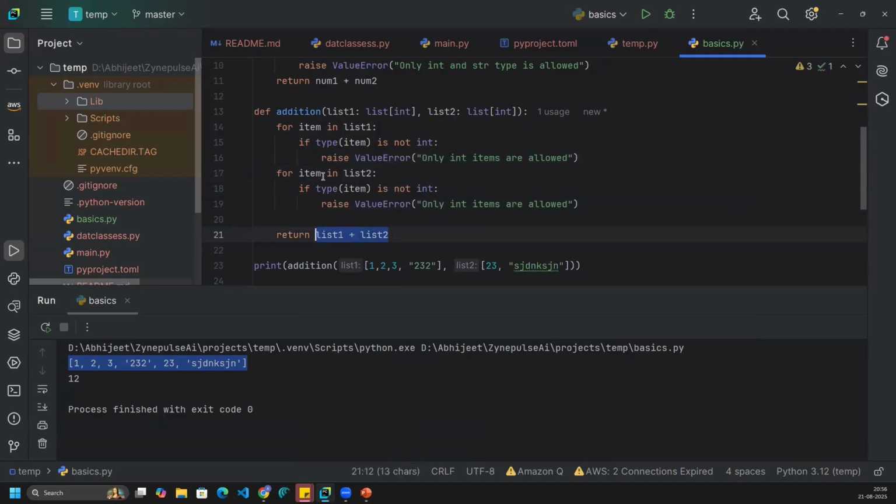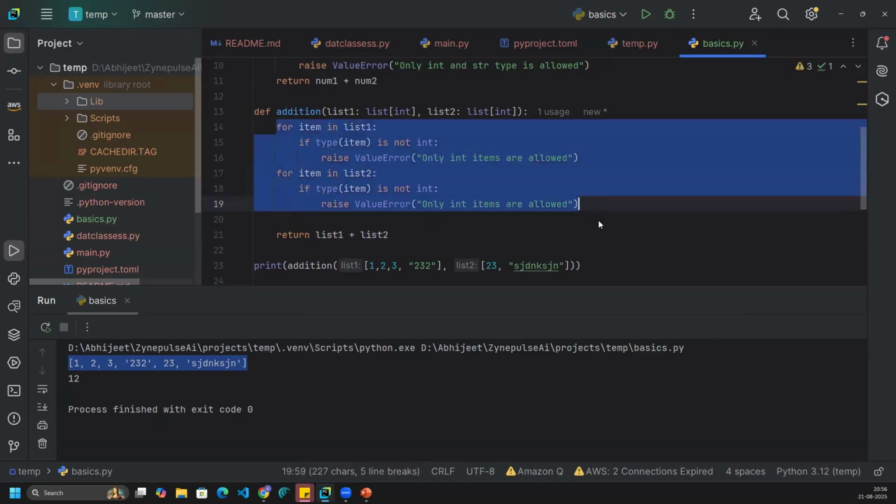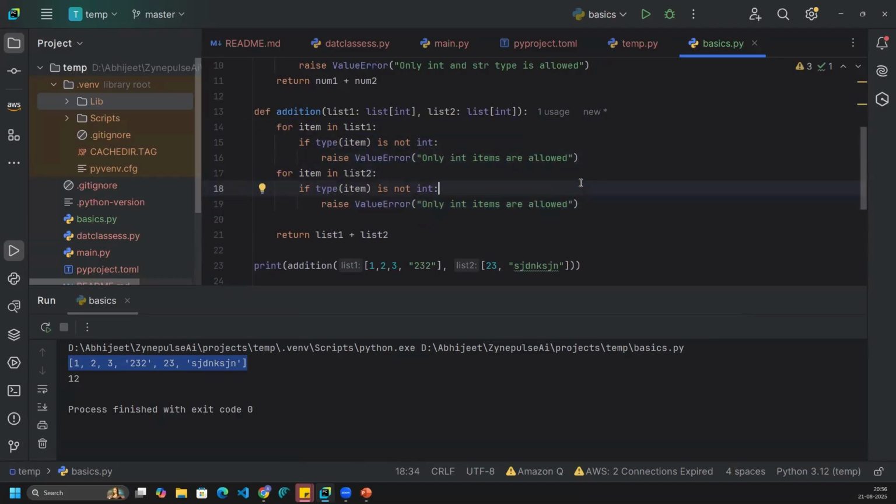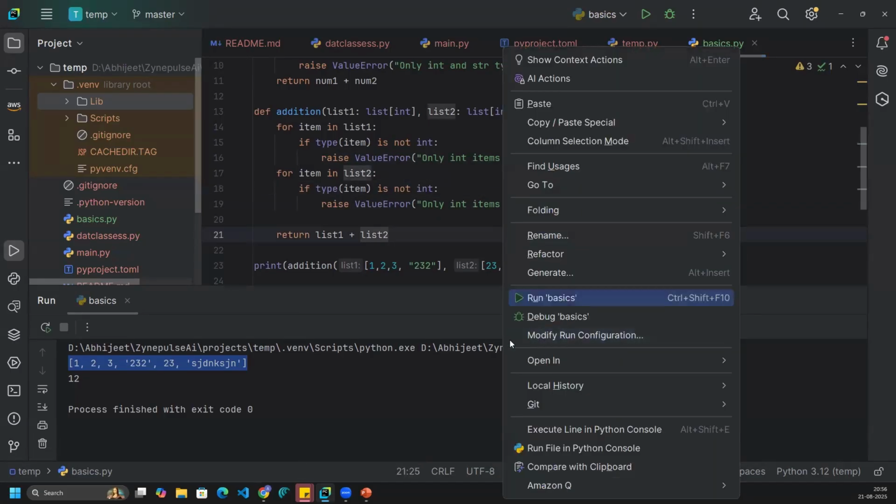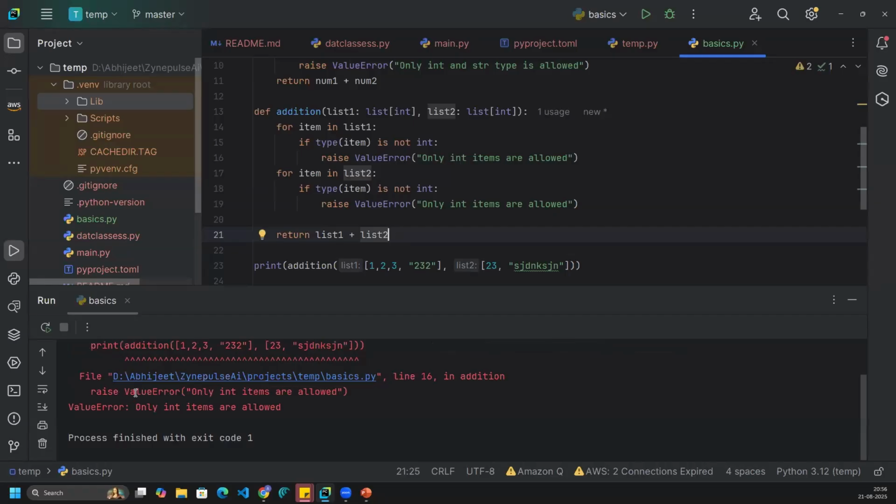Now I'll add list 1 and list 2. It's up to you to validate the types. So I'll run this. Now it will raise an exception. See? ValueError. You see this? Only int items are allowed. See, this is exactly what I've written here, right?